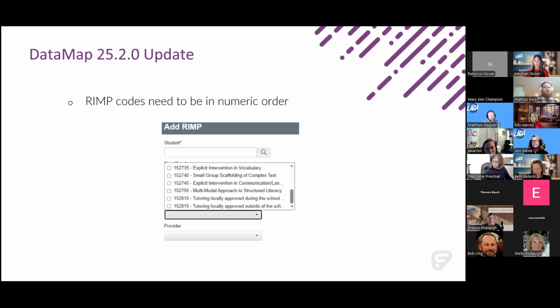Okay. That's a very good question, and we've thought about doing that in the past. We do not currently holistically turn on or off RIMP codes for districts through a release. I know that's kind of complicated. I'm not trying to be political when I'm answering that, but we try to leave it up to the districts to choose which RIMP codes they want to use.